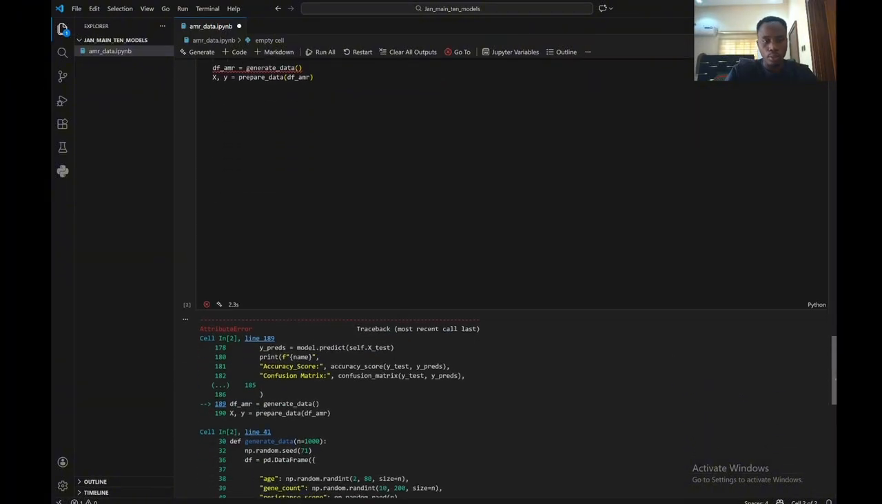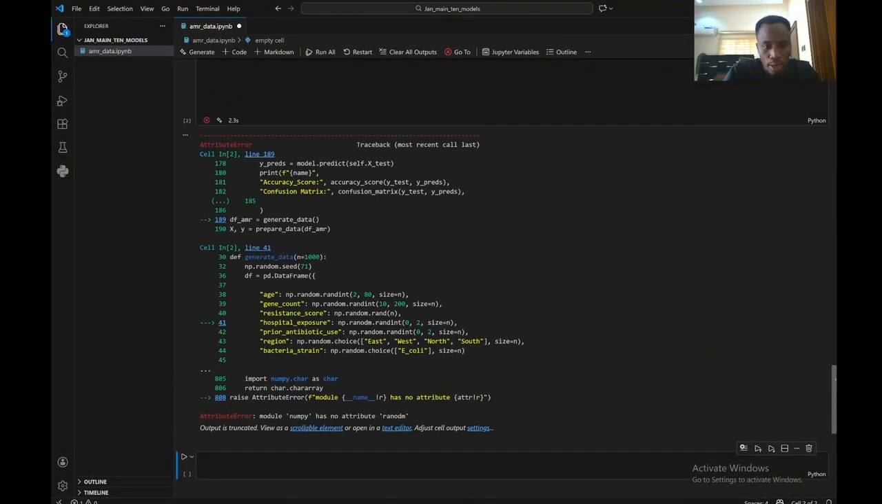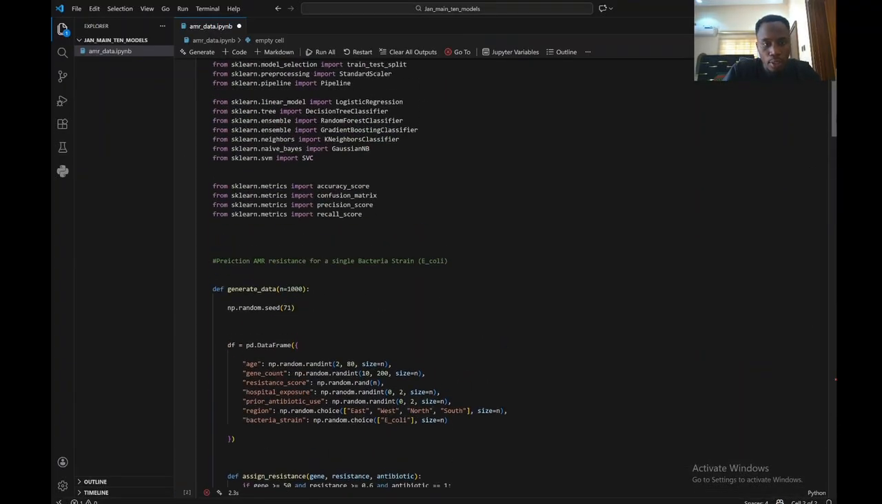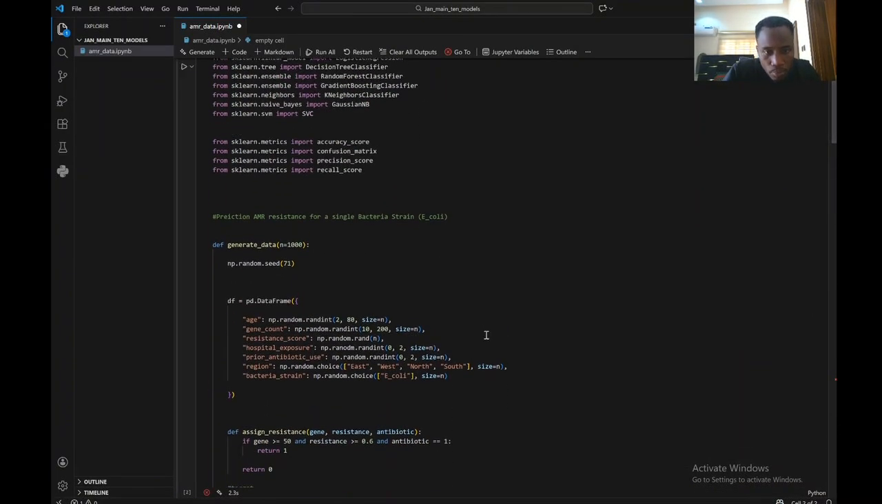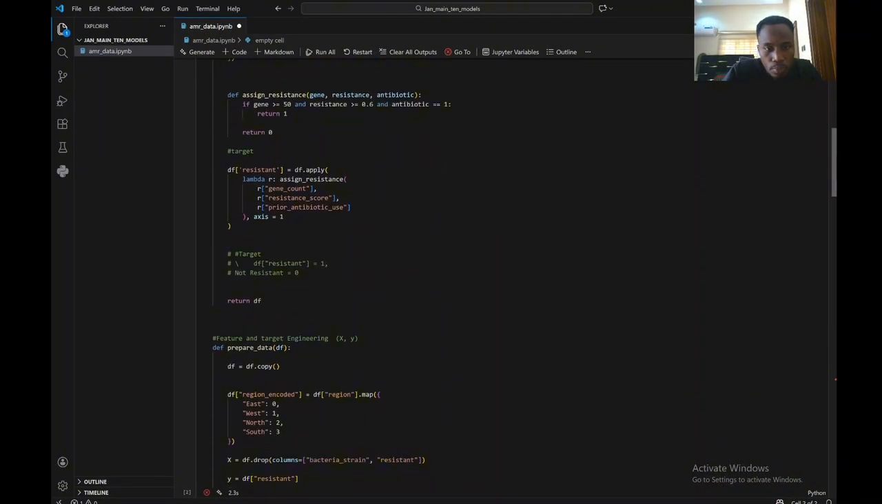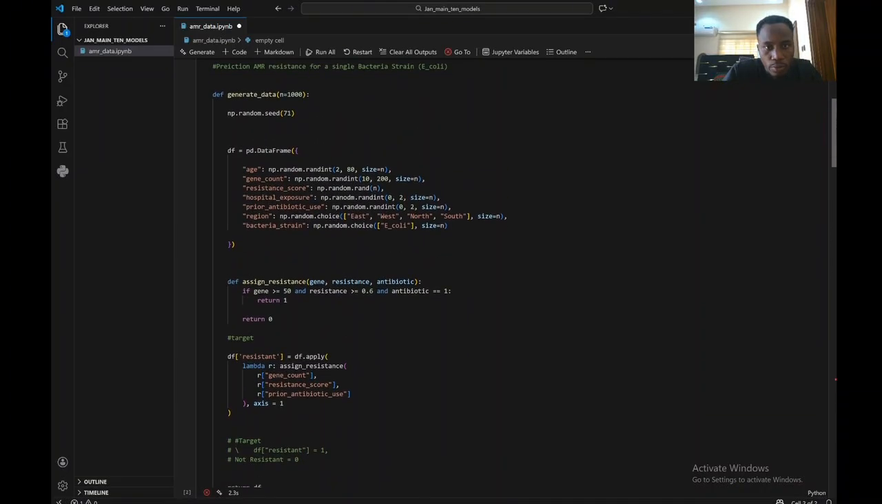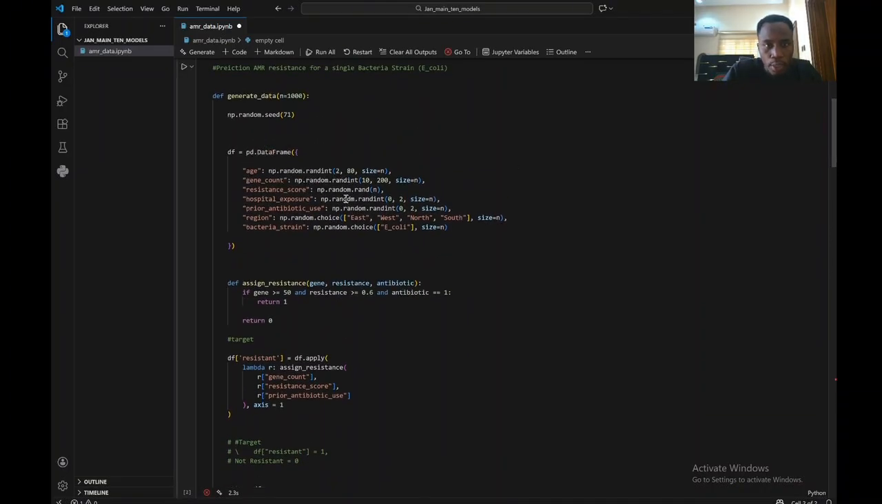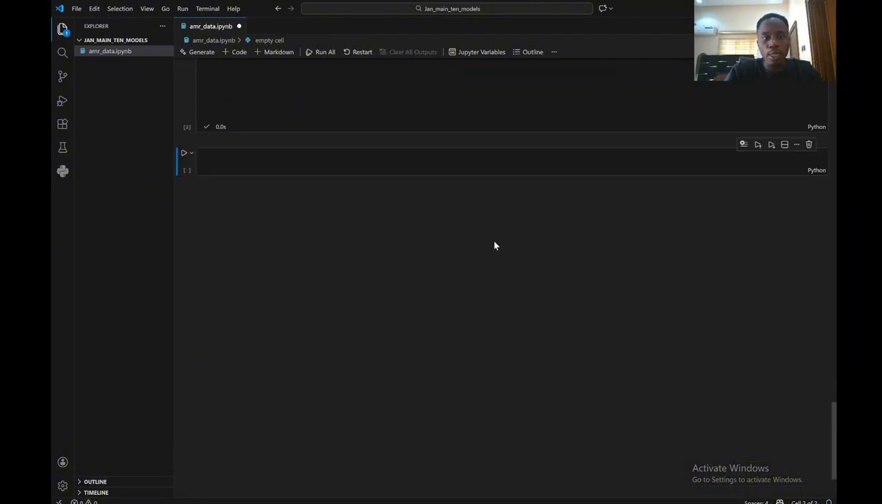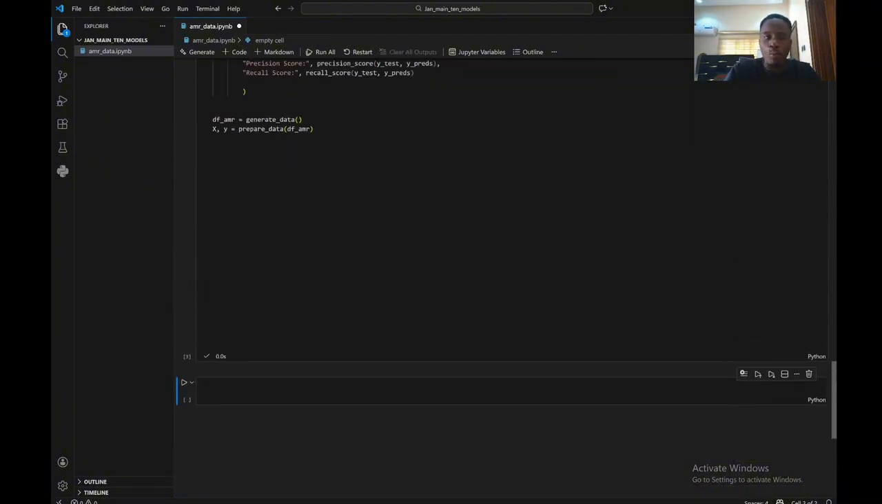And what does it say? It says that numpy has no attribute random. Oh, I mistakenly misspelled. I'm just going to check where I might have misspelled it. Oh, see, it's here. So I said random. Okay, and I'm going to run that, and everything works perfectly well.